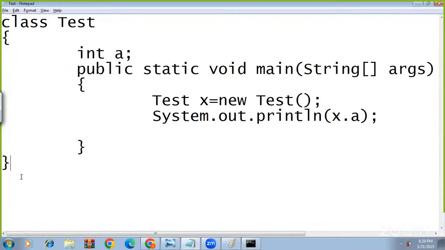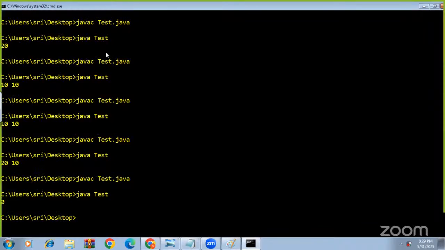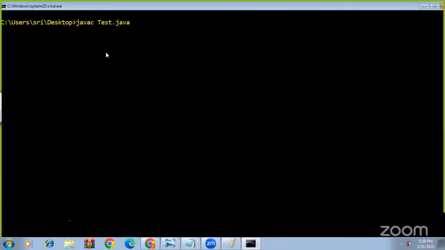Okay. Sir, if I take boolean, what happens, sir? I told you already. If I take boolean, the default value of boolean is false. So I have to get the answer as false. Let us see that. See now. The answer is false. So these are the important points regarding your instance variable.